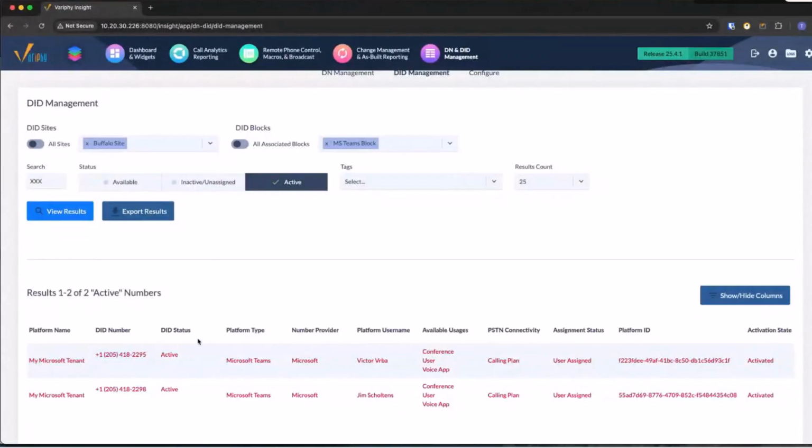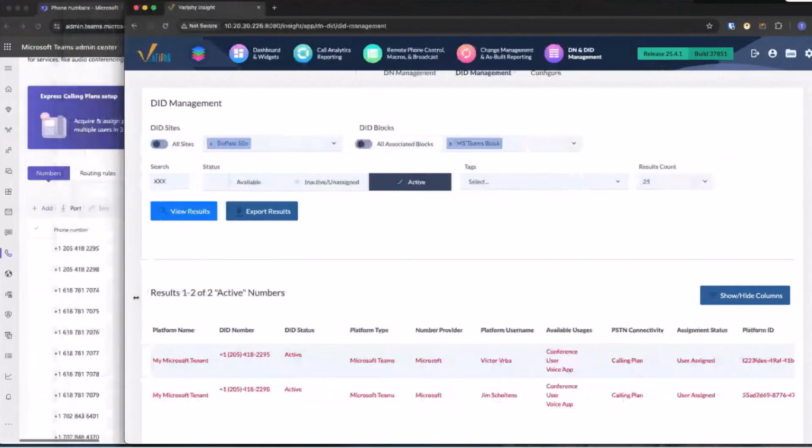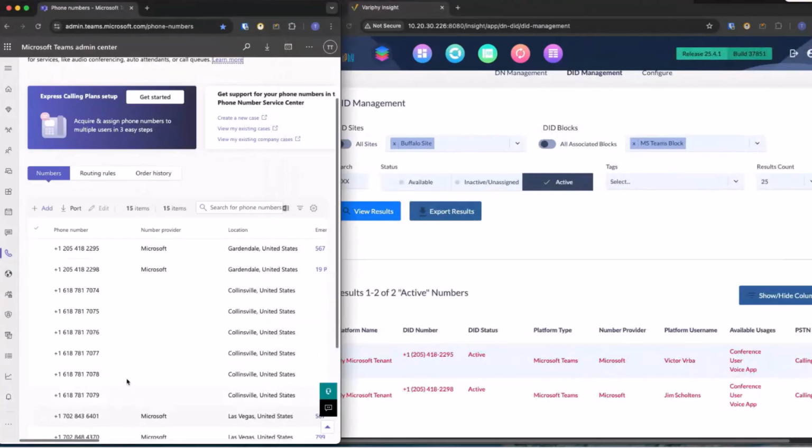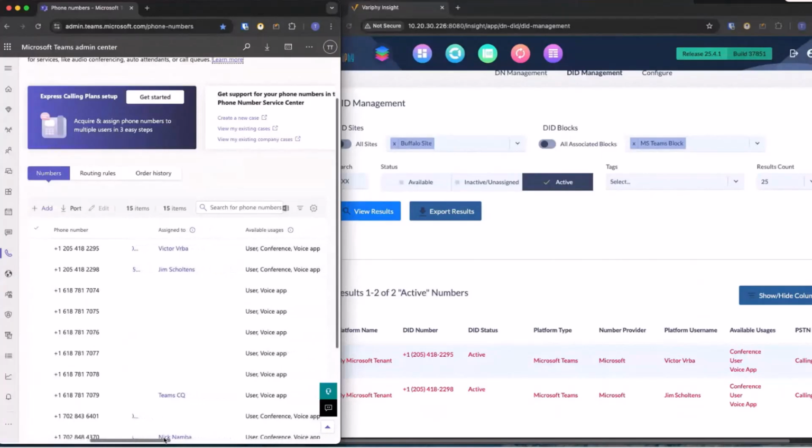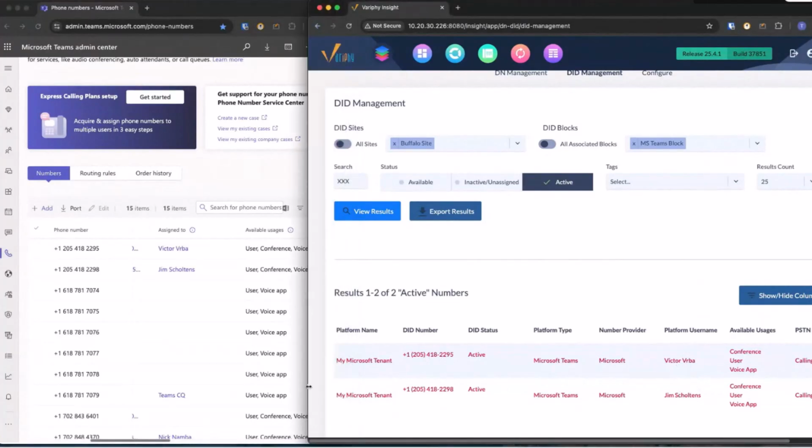And to basically confirm what I'm seeing is accurate within my tenant, we can go here. And I can go through some of the fields that are displaying within our results, and then also confirm them within the tenant here. So if your PSTN provider is Microsoft, that is where this number provider column detail is coming from. That is number provider here. As I said briefly before, Jim and Vic both have DIDs assigned. So we have Jim and Vic. They're both assigned to those 2 numbers that populated, and then their platform username is assigned here.